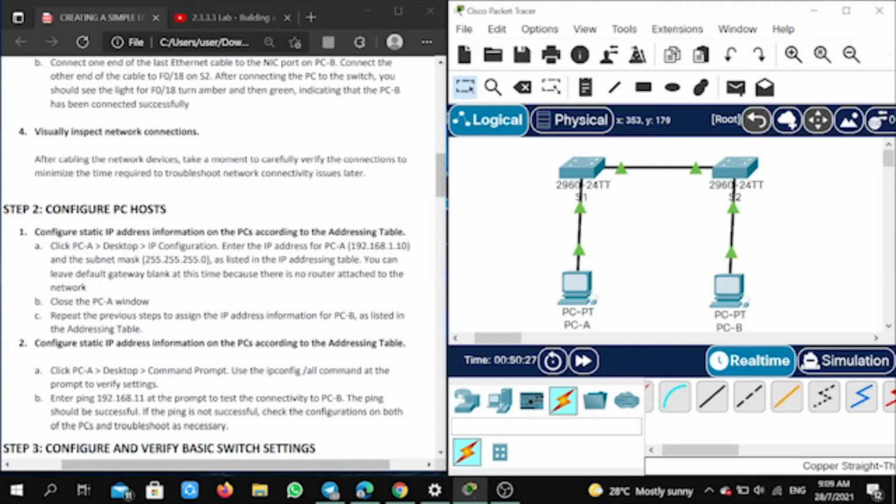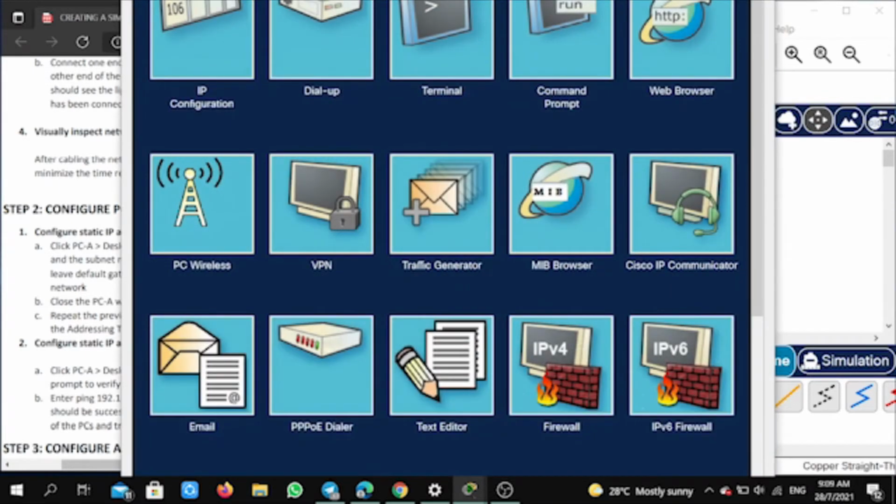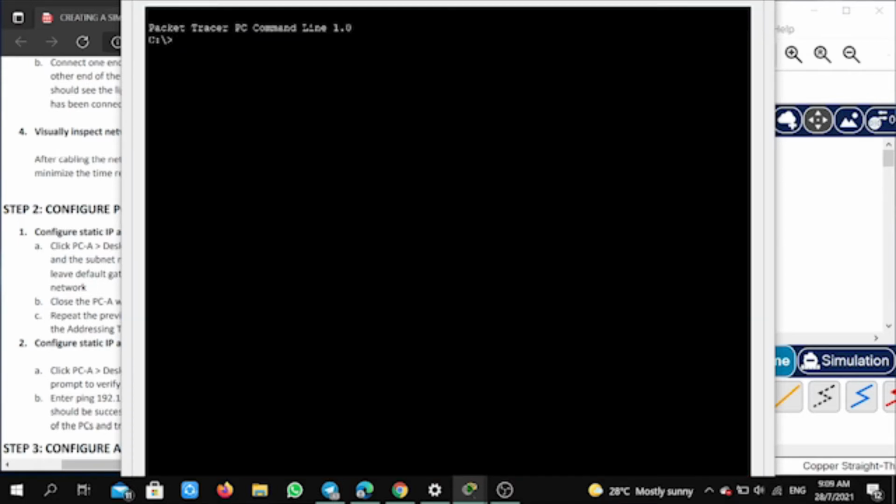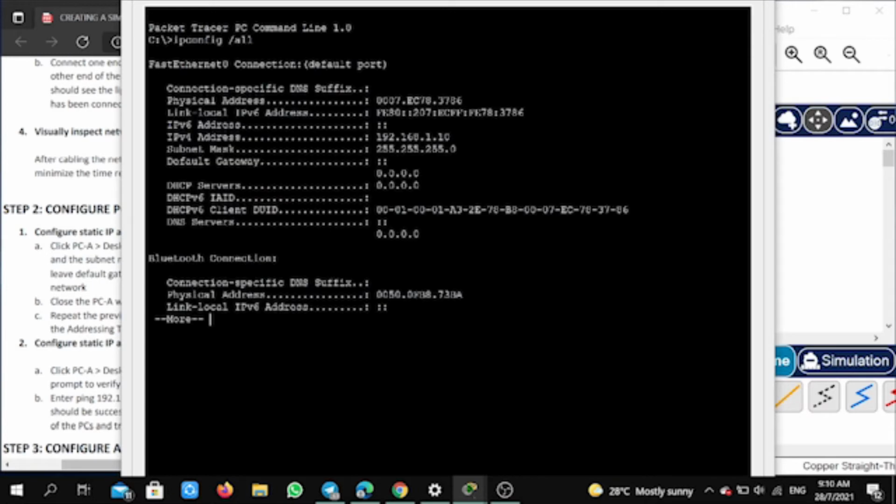So if you want to know, first we need to click the PCA, and then you go to the desktop. In the desktop, you go to the command prompt, and then you need to type ipconfig /all, and press enter. Here you will see that the IP address for the PCA is 192.198.1.10.